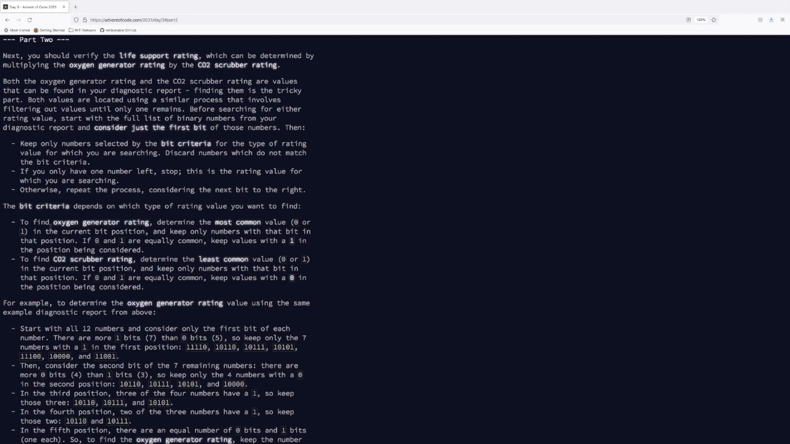To find the oxygen generator rating, determine the most common value, 0 or 1, in the current bit position and keep only numbers with that bit in that position. If 0 and 1 are equally common, keep values with a 1 in the position being considered.